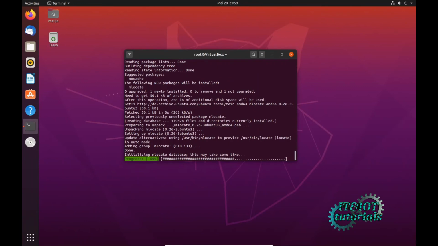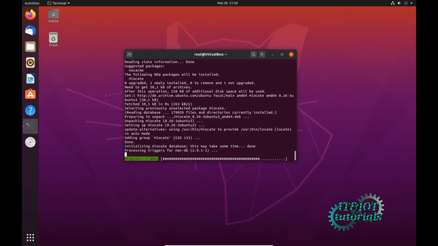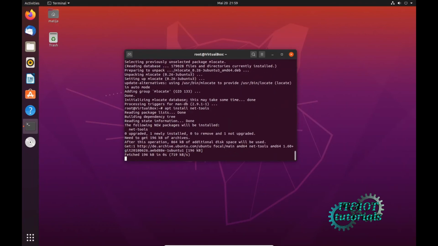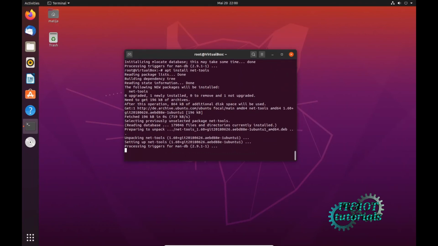Mlocate, this command will allow you to simply search for a file or folder you want to find. This command we need for simple management in our network. And now reboot.